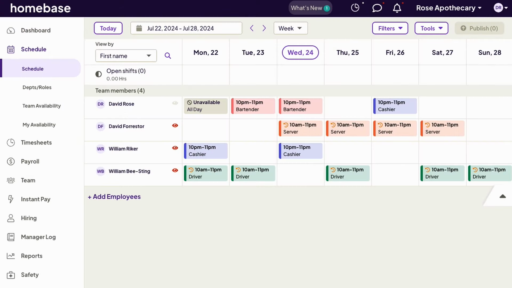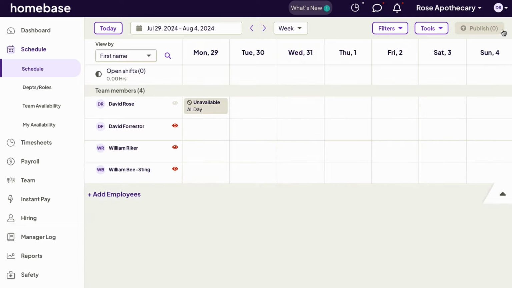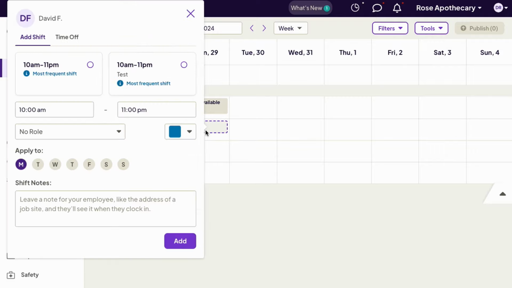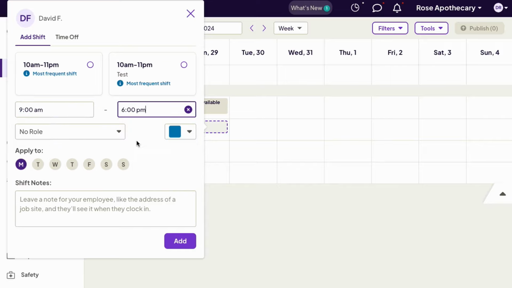Let's go ahead and create a schedule for the week sorted by your team's first names. You can advance or go back a week using the arrows. To create a shift for a team member, select the box under the date and across from their name. Then, click the plus icon. Once the scheduling window pops up, set the start and end time for that shift.